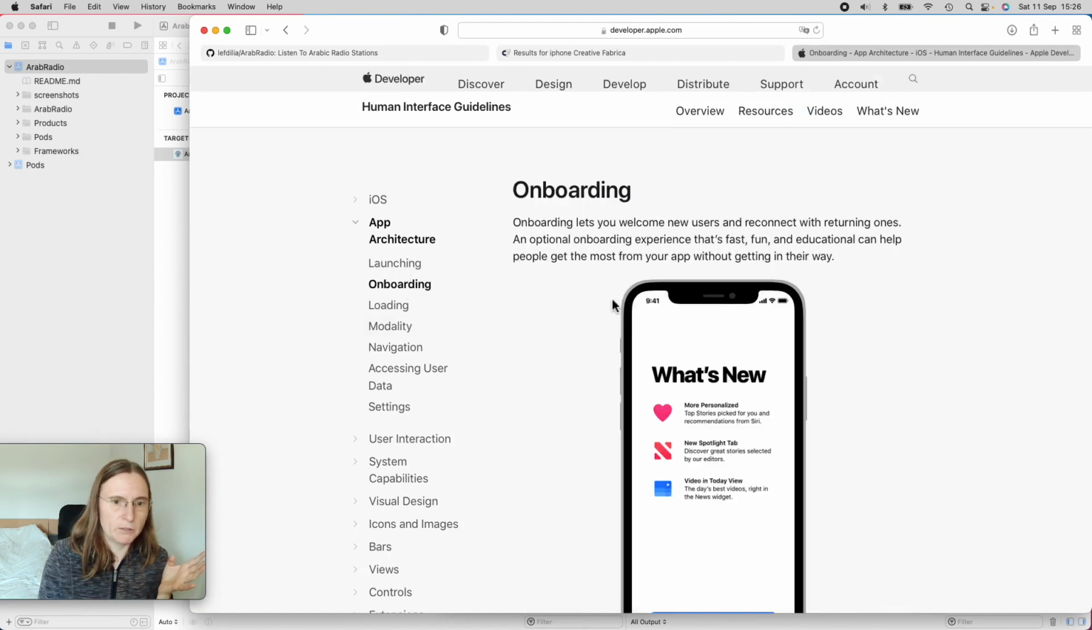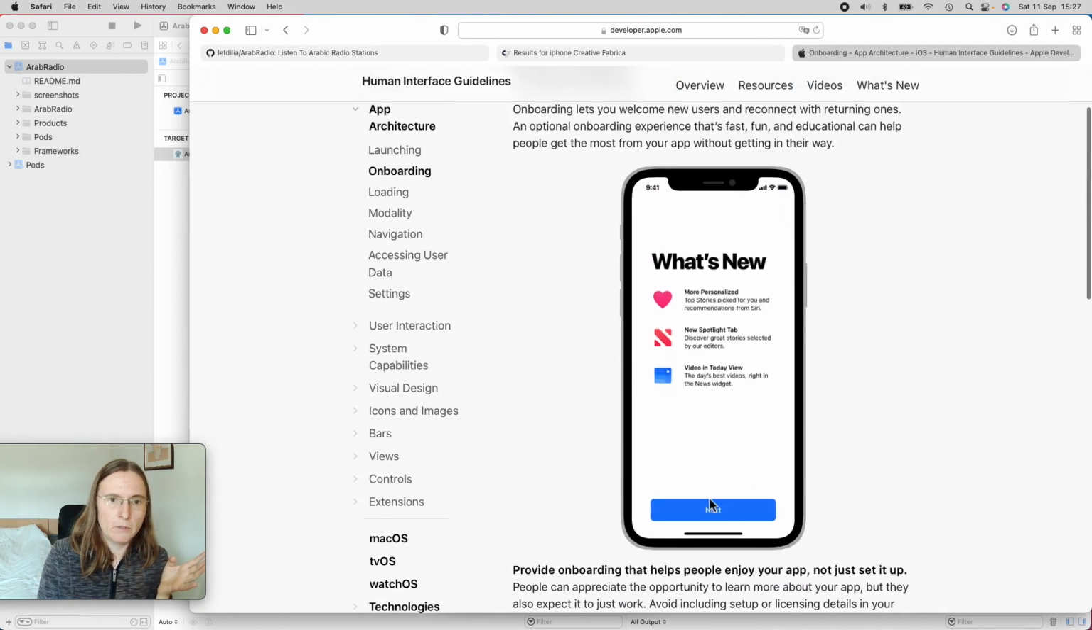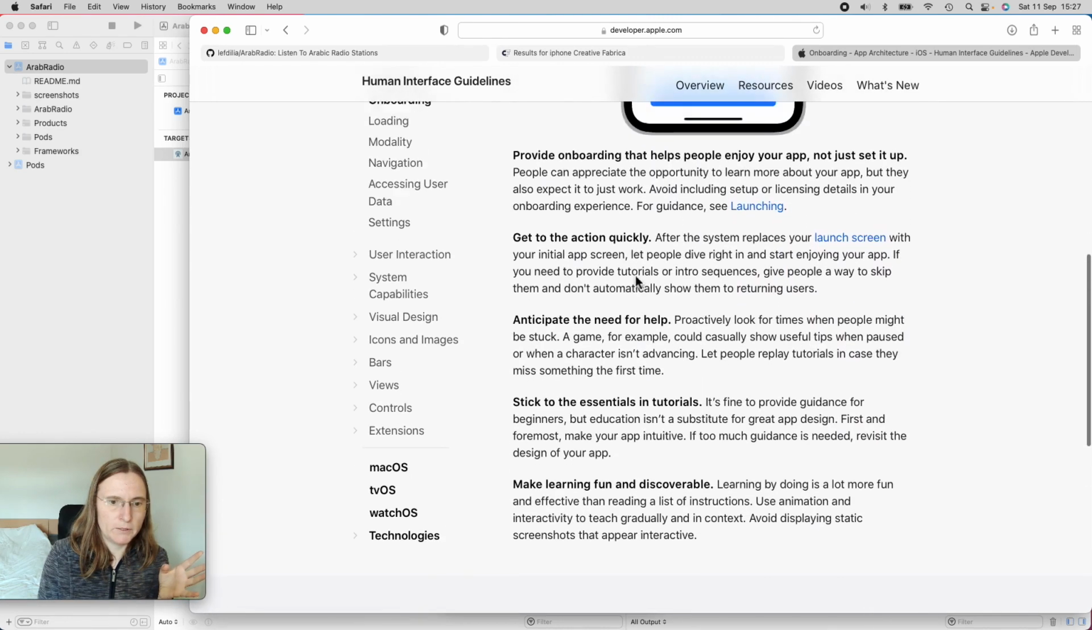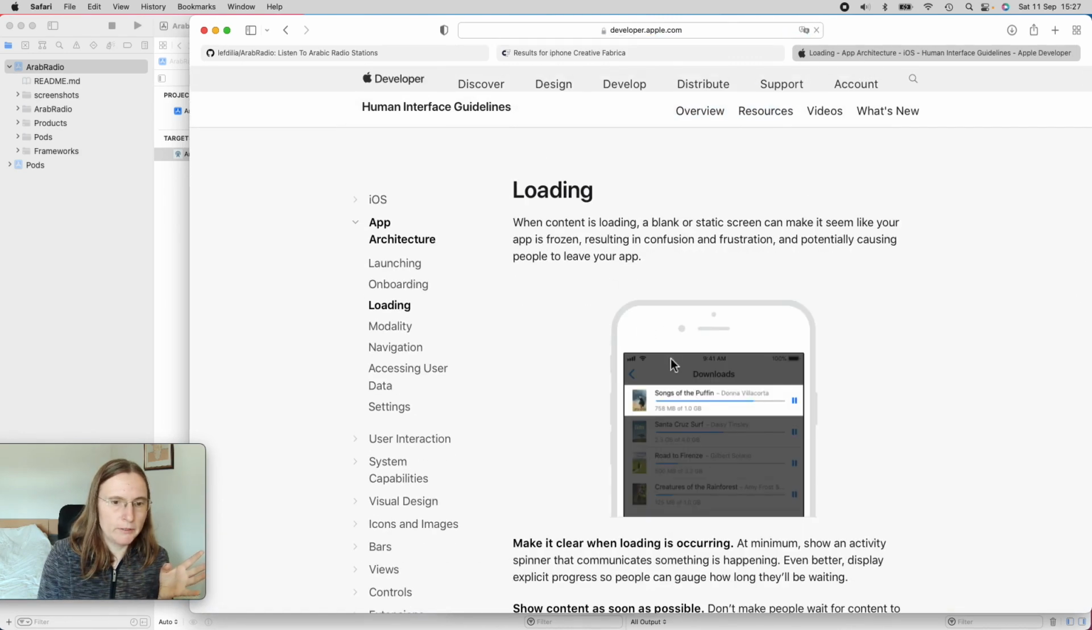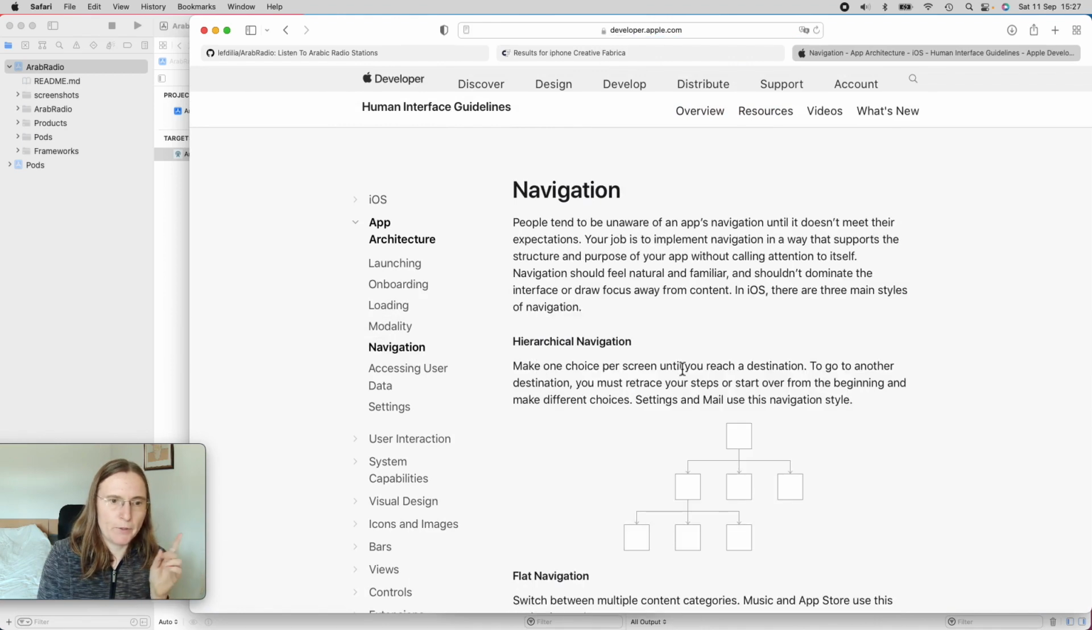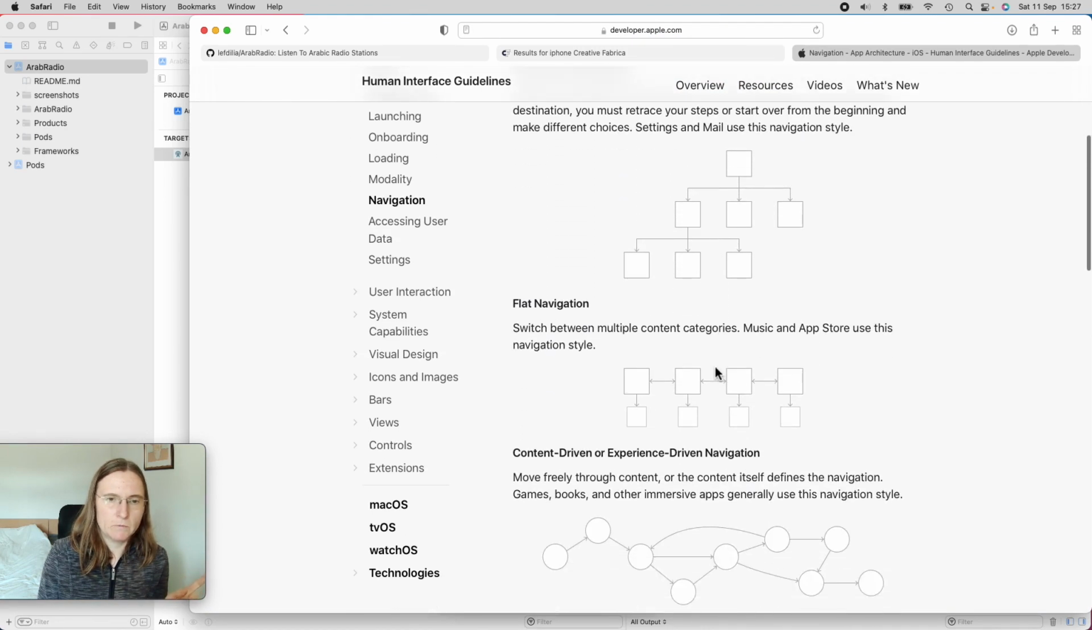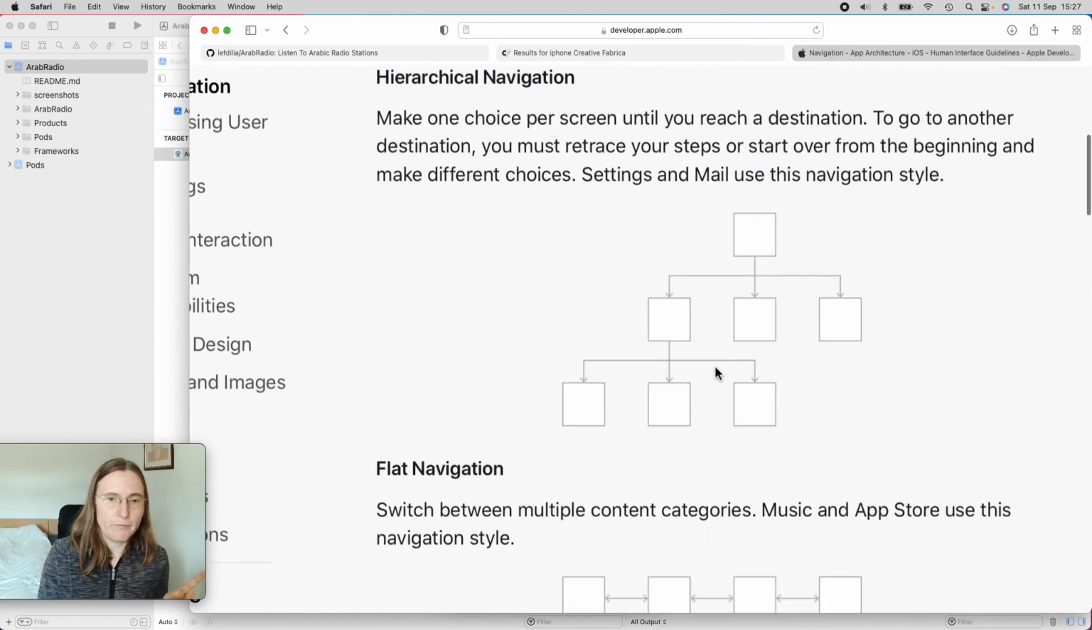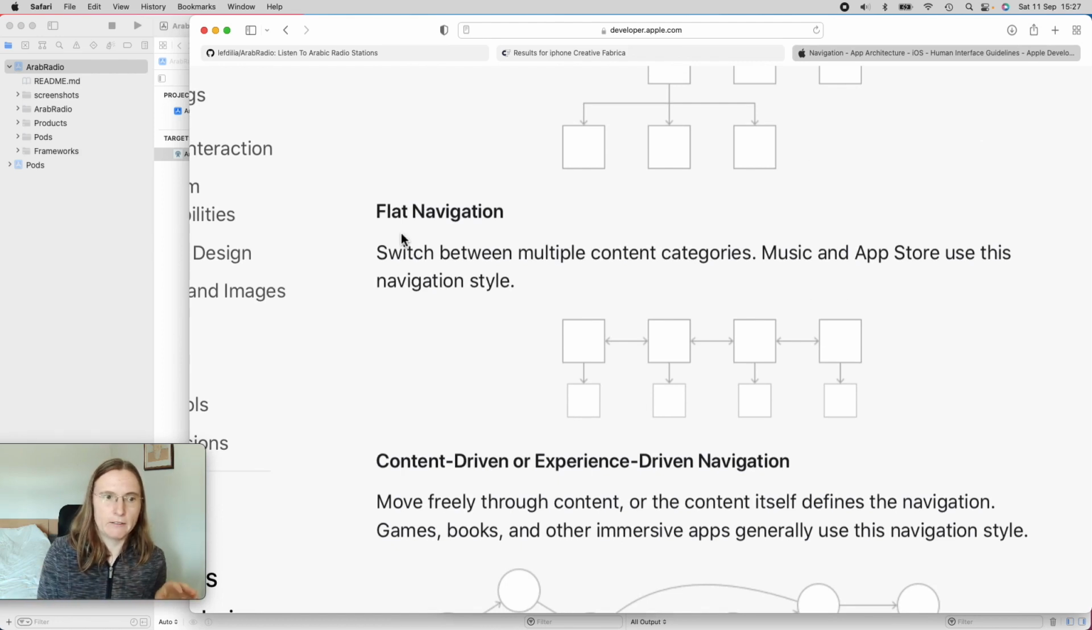For example, you can read about how do you do onboarding. I didn't see an onboarding sequence for the app. How do you show loading, navigation? Okay, now we have here, it's maybe not so visible. There's 2 different kinds of navigation. Hierarchical navigation. This is going from a first view, the master view, to a detail to another detail. This is the style of navigation views. And then we have a flat hierarchy, if you have categories between different views. This is usually done with tab views.